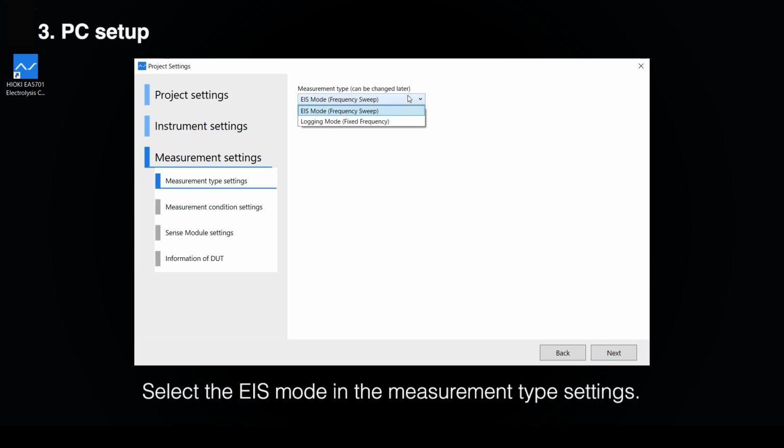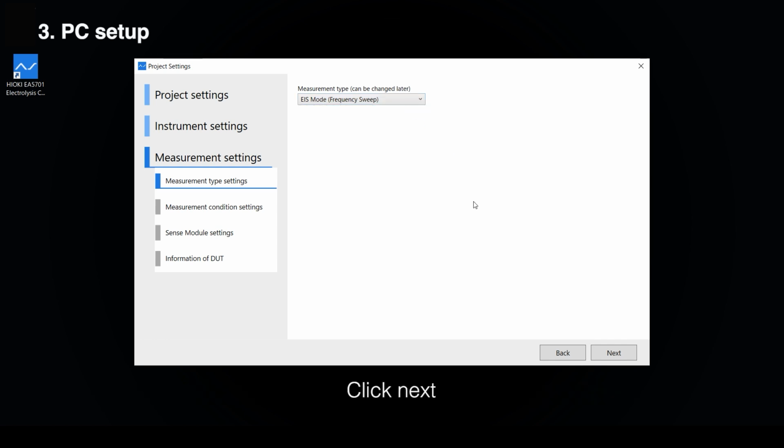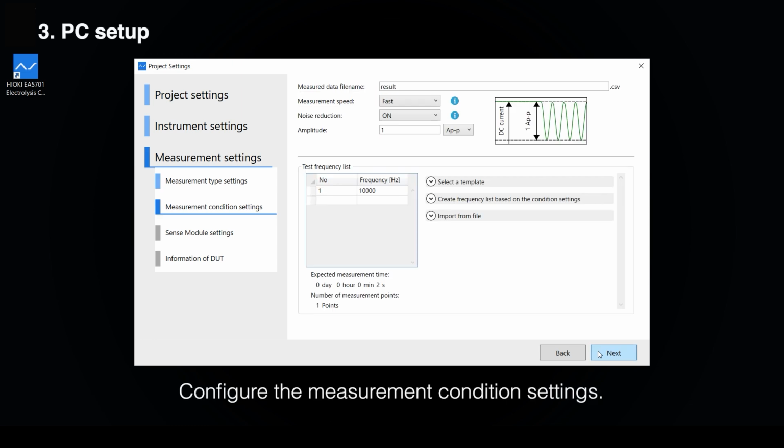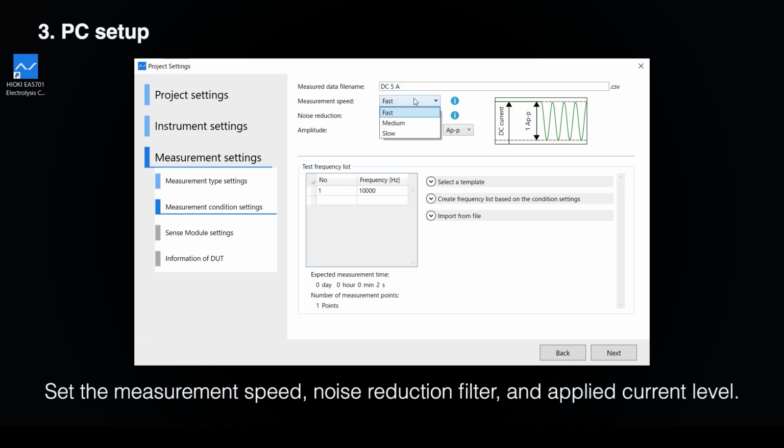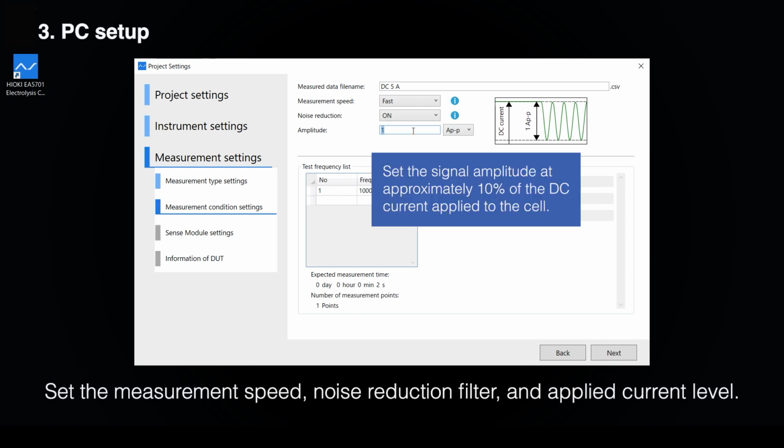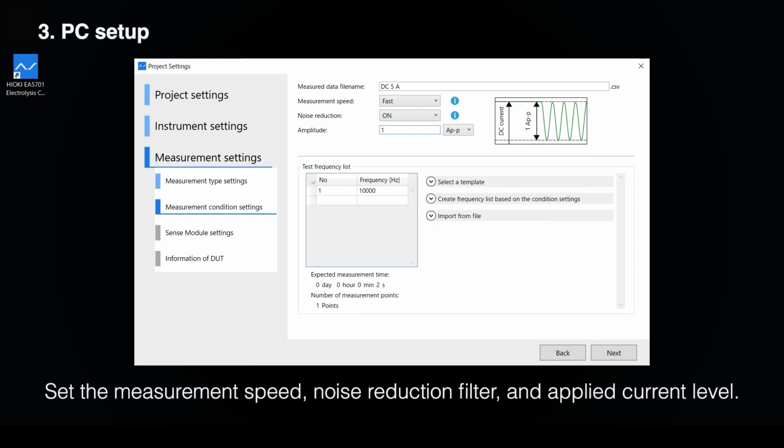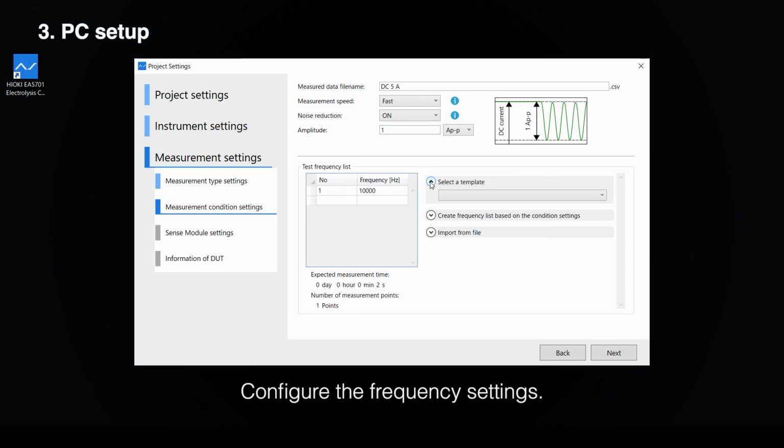Select the EIS mode in the measurement type settings. Configure the measurement condition settings. Set the measurement speed, noise reduction filter, and applied current level. Configure the frequency settings.